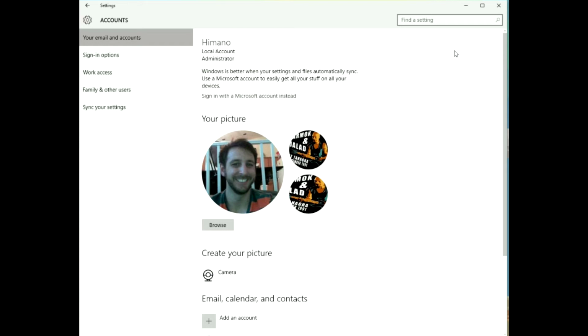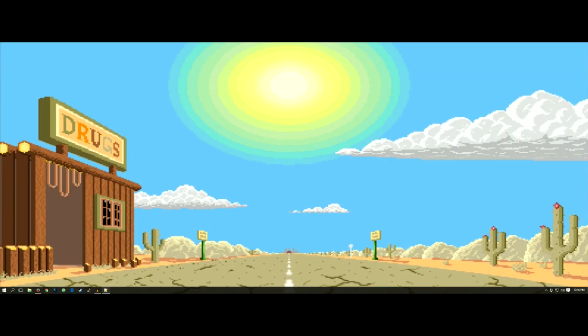It's a dumb idea to integrate your normal login with a Microsoft account. You shouldn't have to have internet to log into your own computer, is what I'm saying. So just set it to a local account. You'll be fine. So let's close that. Now, next thing, we're done with settings. You're all done with settings.